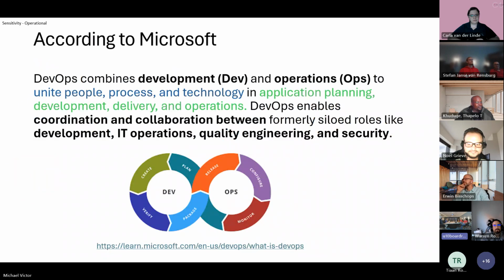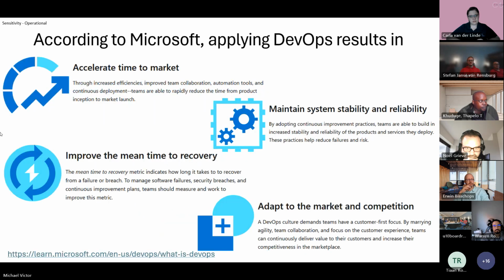Okay, so I didn't know the guy's name. I'm not as clued up as you, but according to Microsoft, DevOps is the combination of development and operations. And it is the intersection of people, process, and technology. And it's supposed to help you with planning, development, and delivery. And they're supposed to bring together development and IT and quality and security to split these silos. So if you do this according to Microsoft, then you'll deliver your work faster, you will have more stable systems, you will get them up and running faster, and you will adapt quicker. Those are some bold claims. Pretty much everything you do will be better.